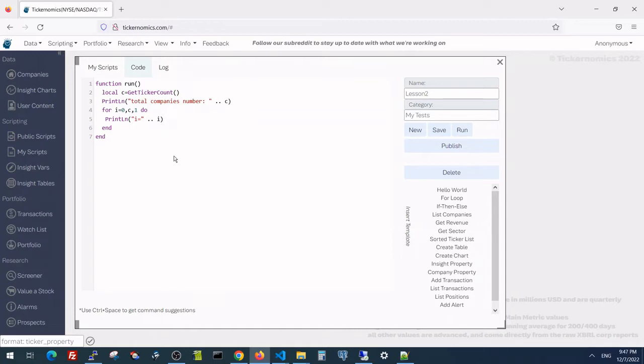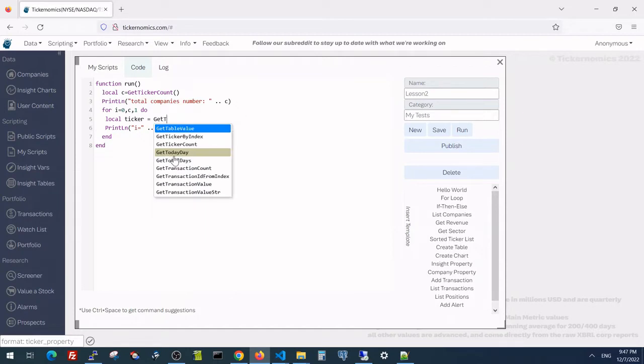So then we have this for loop, and I'm not really interested in I. What I really want to see is let's print for now just the ticker itself. I think we'll retrieve, so we'll declare a new variable called ticker, and we'll use another command we saw in the help. I think it was get ticker by index or something like that. Get ticker by index, yeah. And index will be I. So we'll print ticker here.